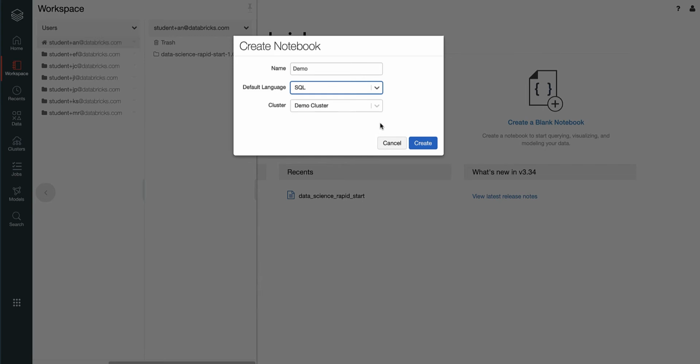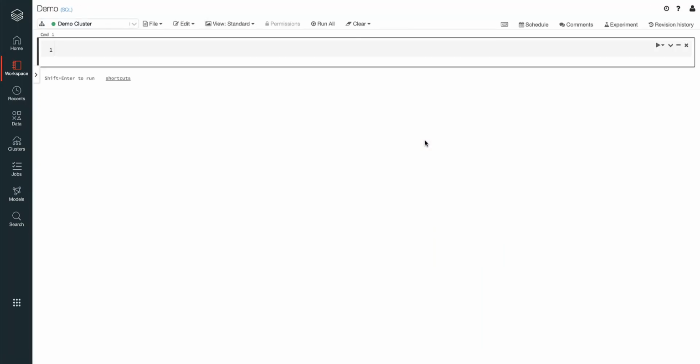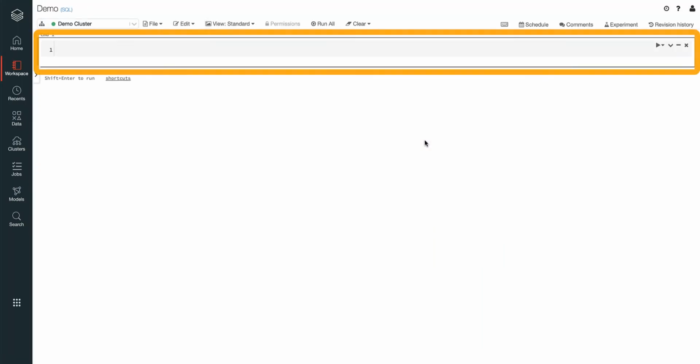And then it'll ask me for the cluster that I'll be running these workloads on. So remember that every workload you run on Databricks is being powered by a cluster. In this case, I've already set up a cluster. So I'll go ahead and select this demo cluster and click on Create. So this is my notebook. There's currently one cell in this notebook.